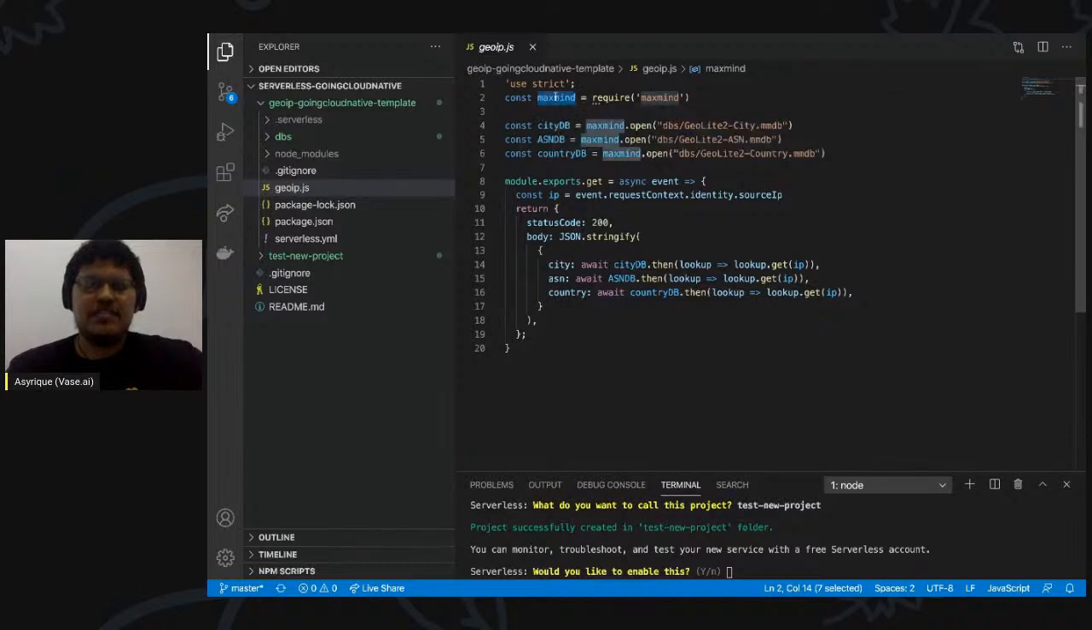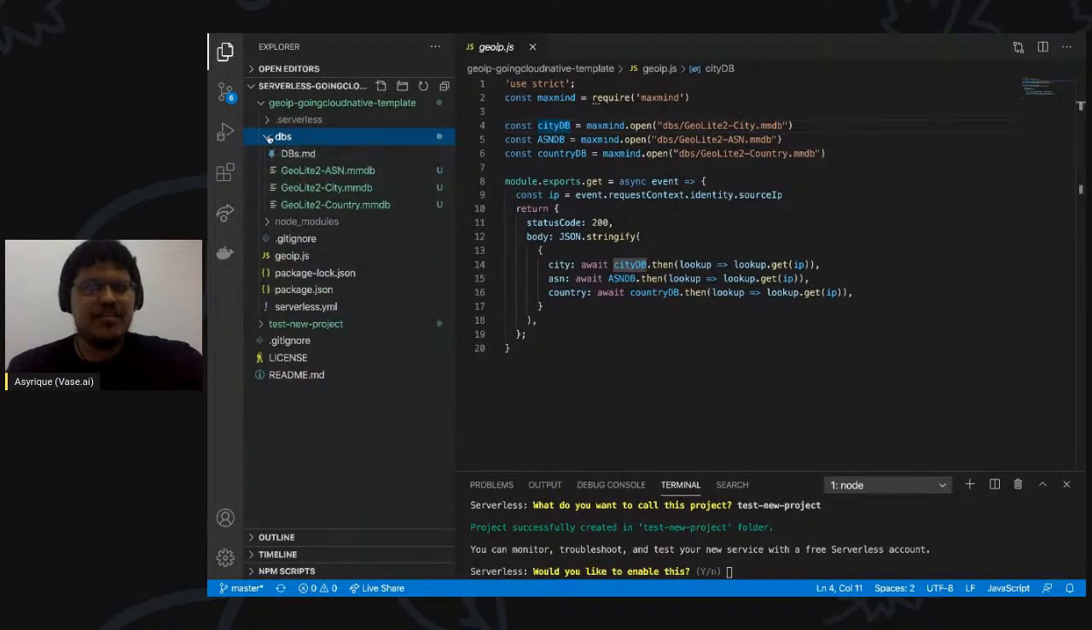So MaxMind is a provider of IP resolution services, and they make a free version of their product, which is IP geolocation, available for download. It comes in these .mmdb files, which are binary files, but basically they're a mapping between a country and an IP range. We also have city as well as ISP, so Internet Service Provider. So we use the library to open up the .mmdbs. I already have the .mmdbs here.